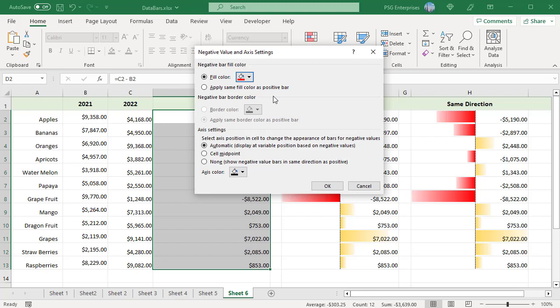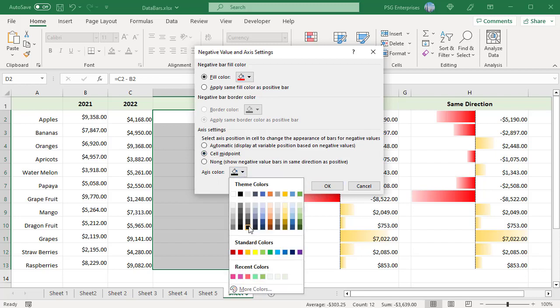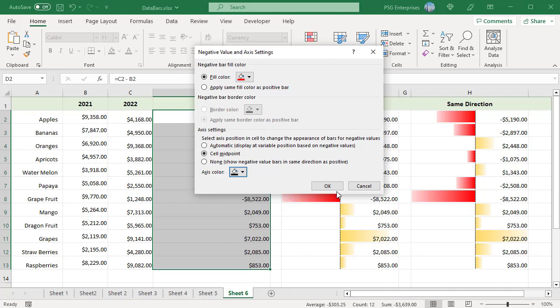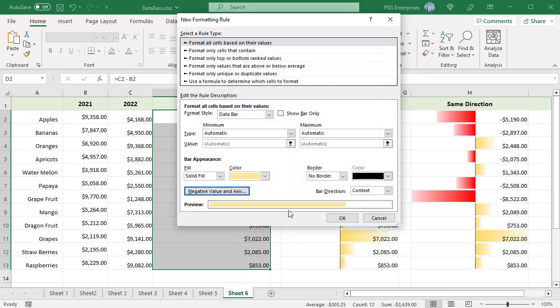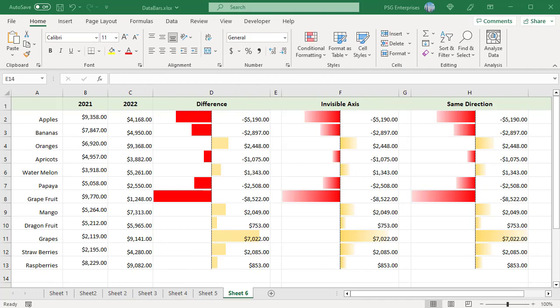Select the axis position and color in axis settings. Select Cell midpoint, select the axis color. Click on OK. Click on OK. Bars for positive values are displayed to the right and negative values to the left with the axis in the center.